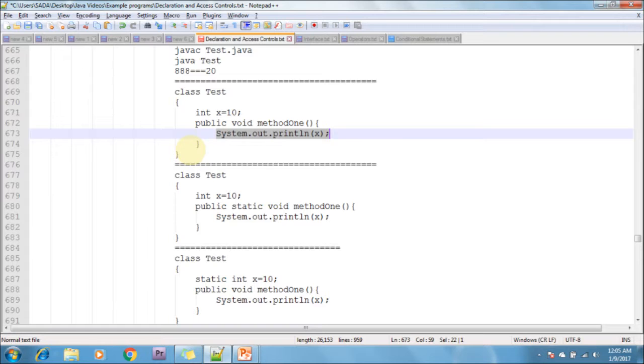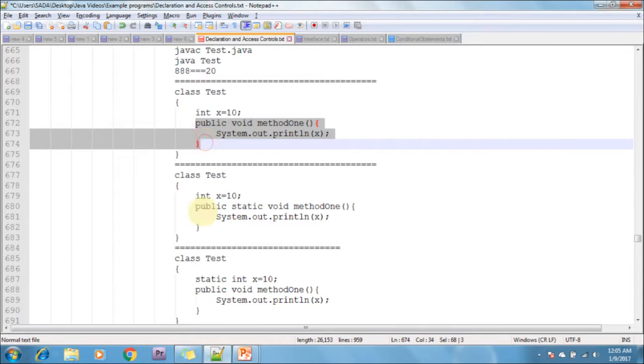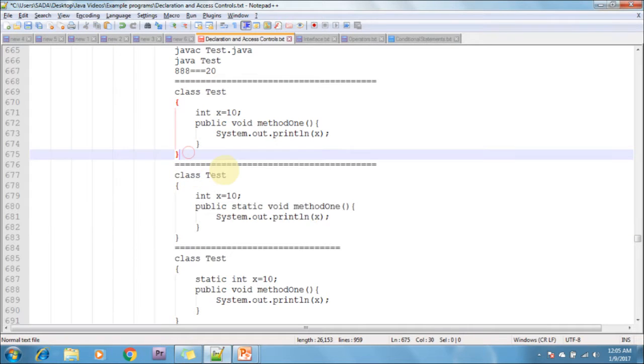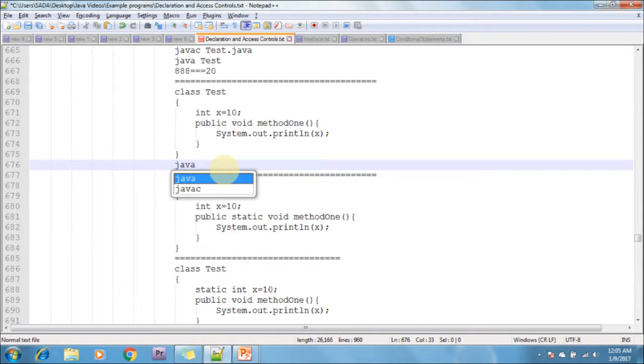Now I can show you one more example. This is the Test class. This is a normal method here. This is the static method. Here also it executed successfully. javac Test.java. It executed successfully.